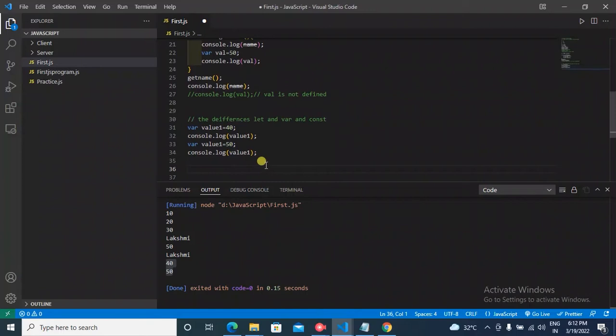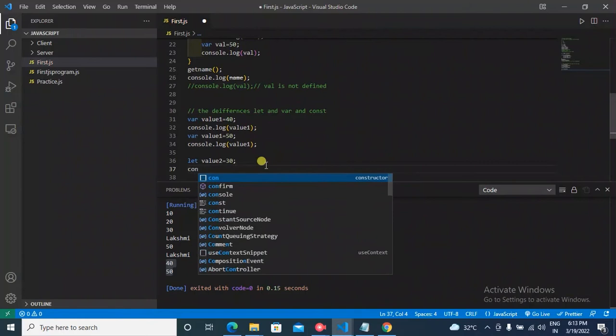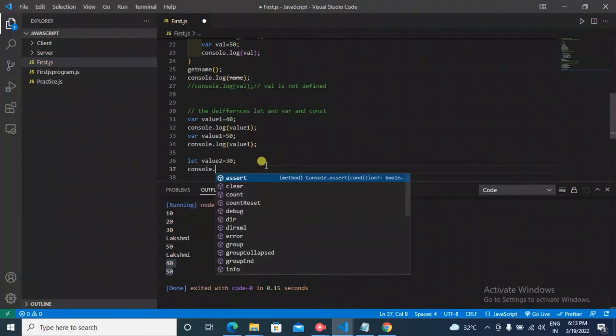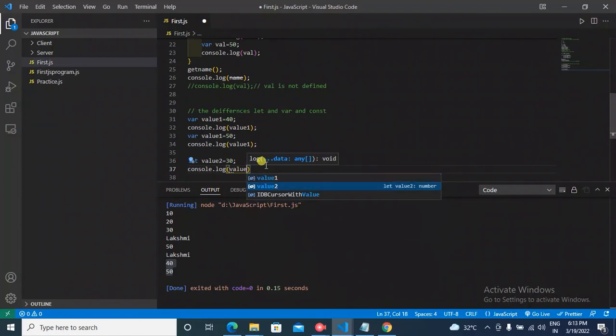Okay, and let's go for declaring the variable by using the let keyword. Let value2 is equal to 30. Okay, and console.log value2.